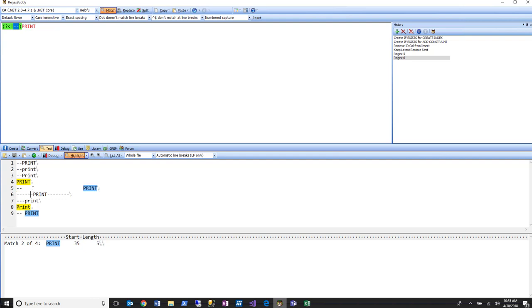Because the comments are on the same line. So this is a false positive. But all I've asked it for is the print statement immediately not followed by SQL comments. And I found that right here. I've got 1, 2, 3, 4, right? But this is a false positive because the comments are right here. And this is a false positive because the comments are right here.